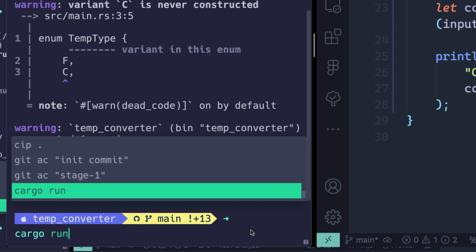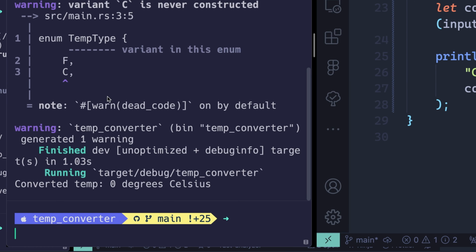Let's go ahead and run it one more time. You'll see I'll still get that error because we've just hard-coded the value, but I'm actually now getting the correct return result here, which is Fahrenheit 32 degrees down to 0 degrees for Celsius.